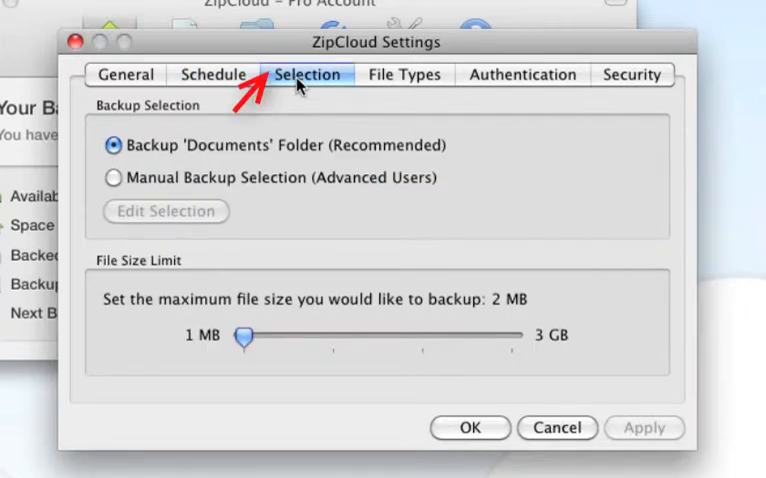In Backup Selection, you can set up exactly what files or folders you want to back up. Again, there is a detailed video on this called How to Select Files for Backup. Also under this tab is a slider where you can set the maximum file size limit. So whatever size this is set to means any files set for backup that are larger than that size will not be included in backup. Now it's been set to 3 GB, so all files up to that size will be included.